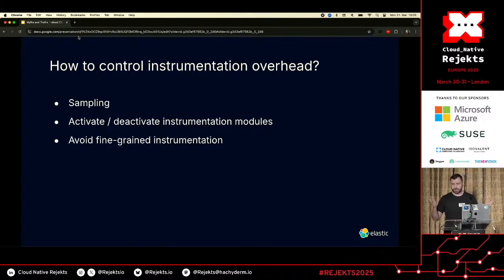In general, it's really a good idea to avoid fine-grained instrumentation. So it's certainly a bad idea to instrument something like a getter method that is being called 1,000 times a request. If startup time is important for you, something like in an AWS Lambda function, then it's a good recommendation to use manual instrumentation, as it won't impact your startup time as much as auto-instrumentation.